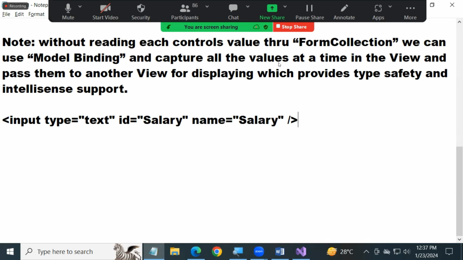Correct? Okay. Without you writing the code like this here, MVC gives you an option. What is it? There is one predefined class called HTML helper. Object-oriented programming now. In that class, there is a method called TextBox. If you call the method, it will create a text box for you. Did you catch my point? What is the class name? HTMLHelper. What is the method name? TextBox. It will create a text box for you.